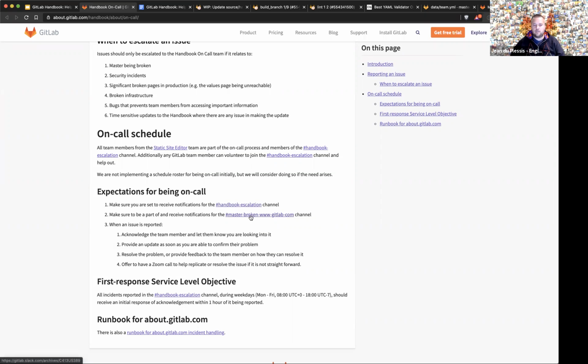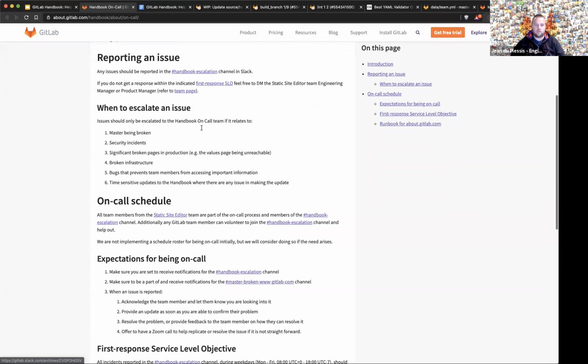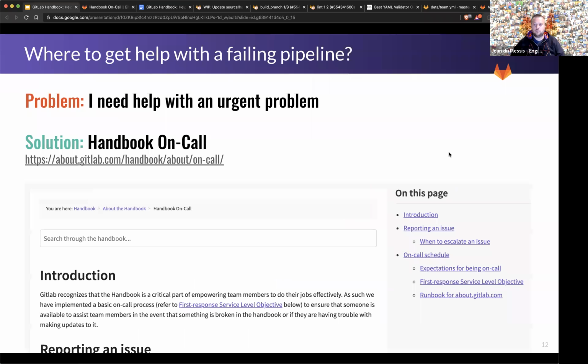We also have a master broken GitLab channel, which tells us whenever there's a master pipeline that failed, we get notified about that, and we proactively go and look to see what is wrong. So that's another way we monitor what could potentially be going wrong.